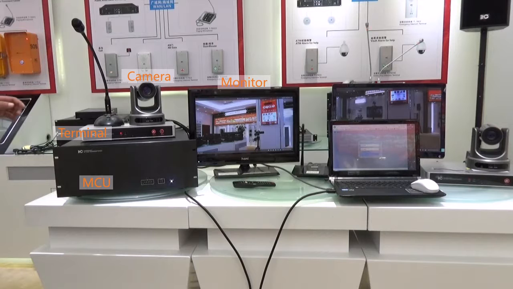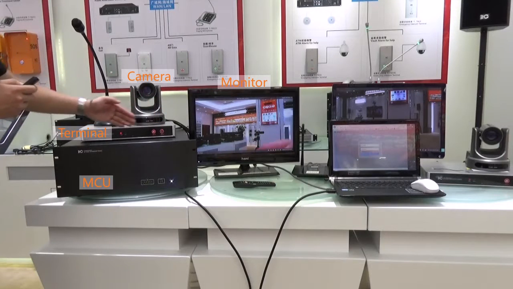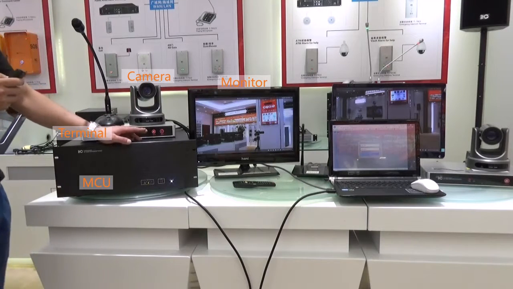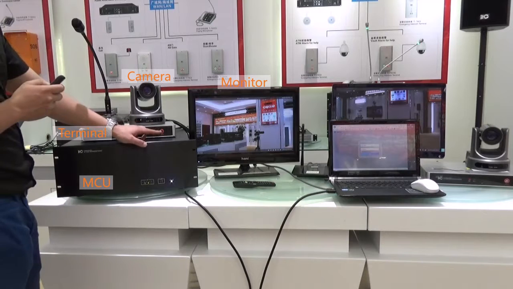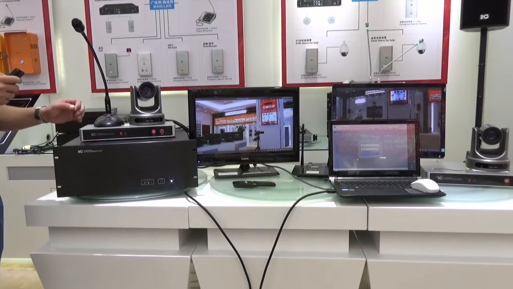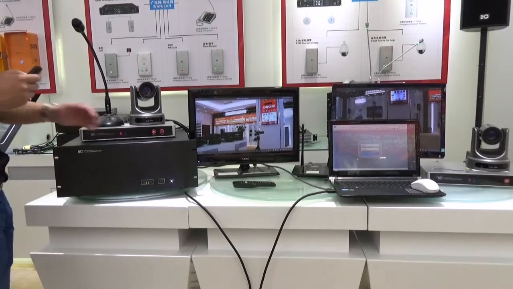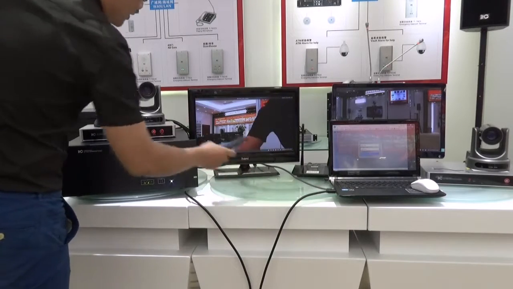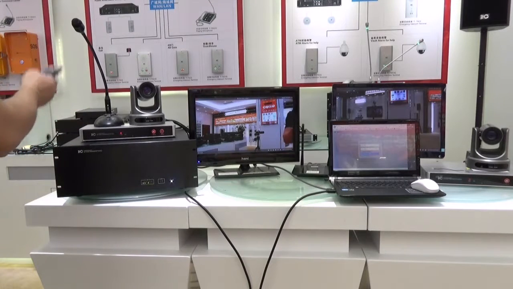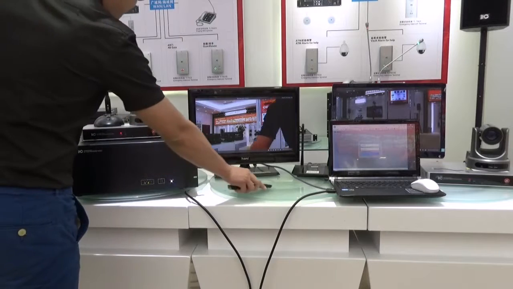In each venue, except the MCU, we need a terminal. This is the video conference terminal. You can see the front panel of it. There are two keys. One key is used to join the conference, and the other key is used to speak. So it's very easy and convenient for the customer to operate the video conference system. Of course, you see here is the IR panel. I can use the remote controller to control the terminal, or control the camera, the speaker or the microphones.